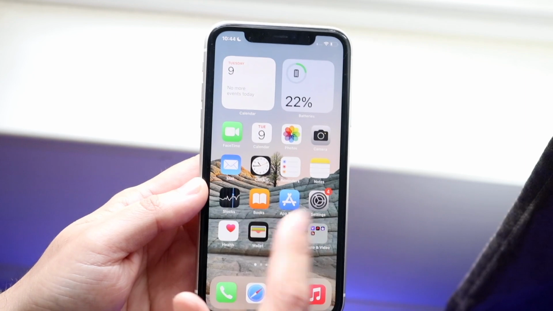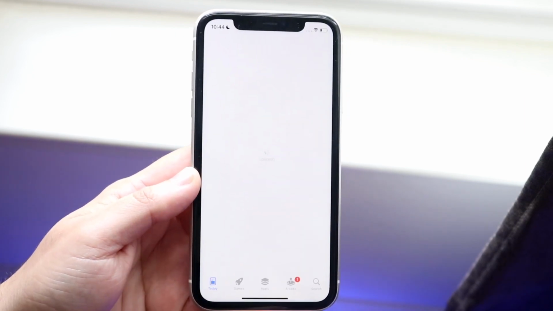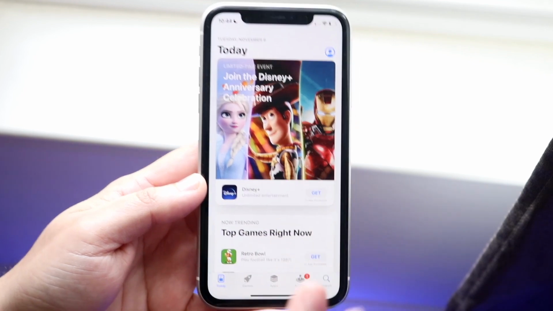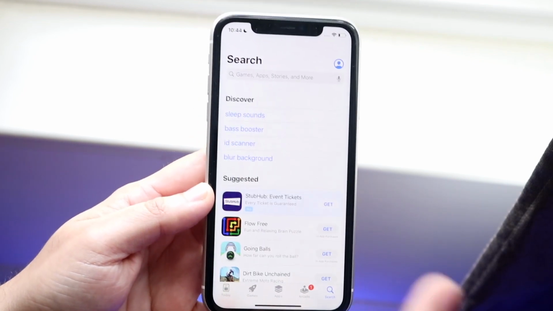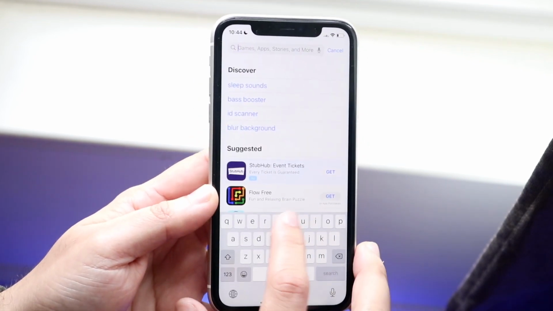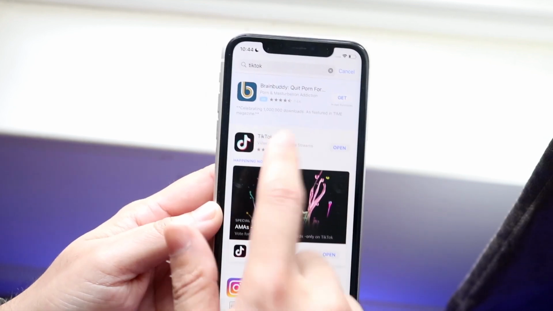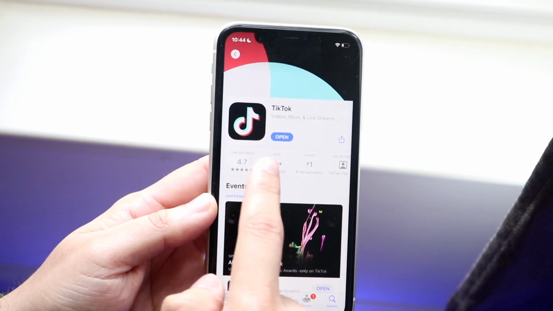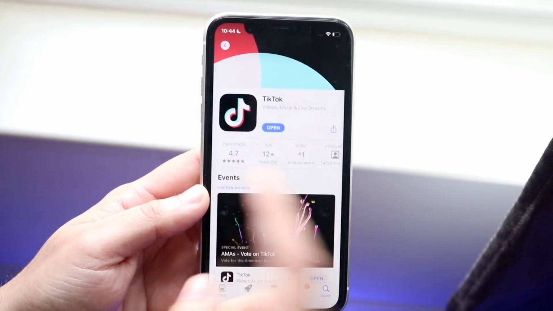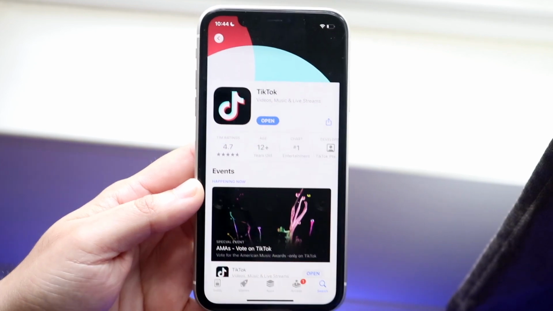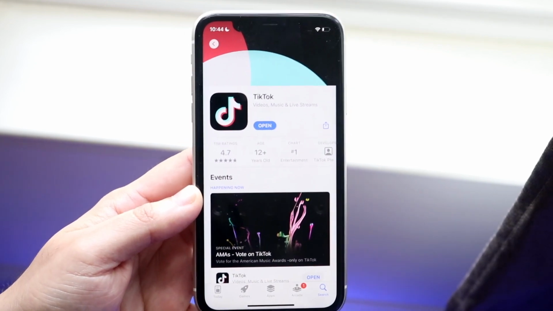So what you want to do is make your way over to your App Store application. Go to Google Play Store if you're on Android, App Store if you're on iOS, and all you want to do is click the search button right here and type in TikTok. Nothing super crazy, just type in TikTok, and then click here. Make sure that if there's an update button right here, you click it. If it says install, then you have to install the app. But you want to go ahead and click the update button there, and you should be good to go.